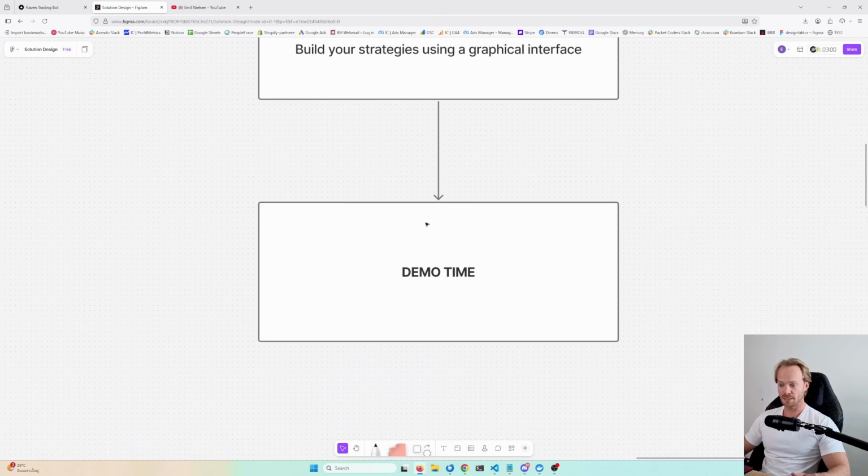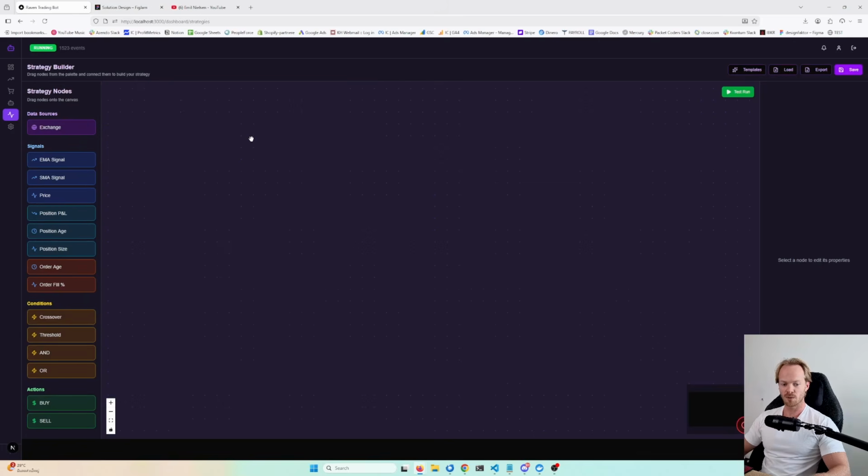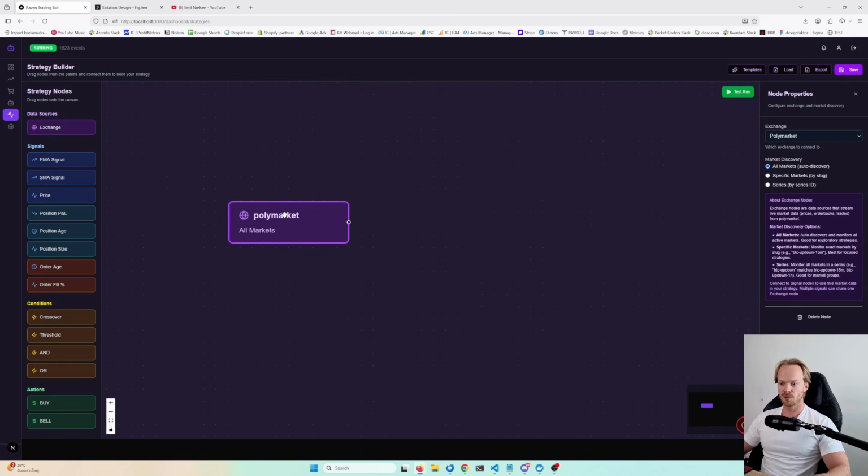And now it's demo time. So let me just jump straight to it and show how it looks. It's still pretty basic, and I'm going to explain what's happening here. There is an interface on the front end that is this node builder. You can see over on the left-hand side here, we have data sources. And I can put it over here, and you can see Polymarket is pre-selected.